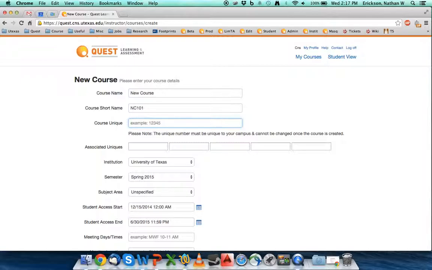You also have to give it a number, a unique number. And this is actually going to be kind of an important number because this number is what your students are going to use to enroll in your class. So you probably want to name it something that might be useful. So I'm going to do New Course 101 Erickson, using my last name.